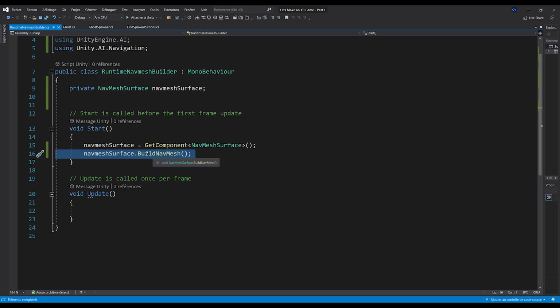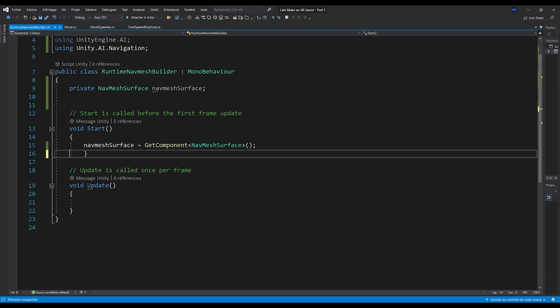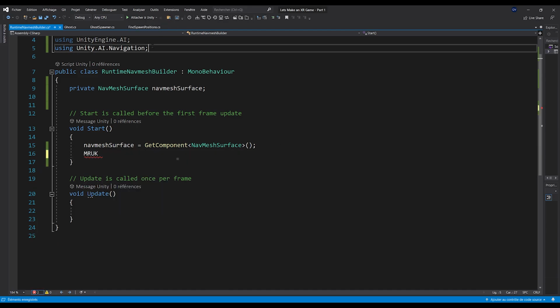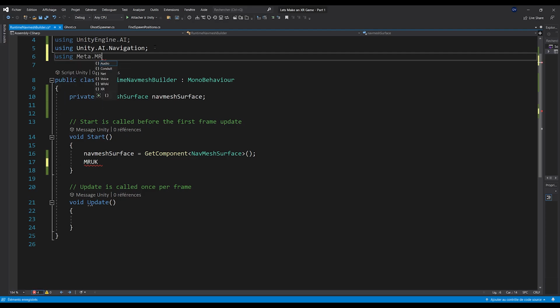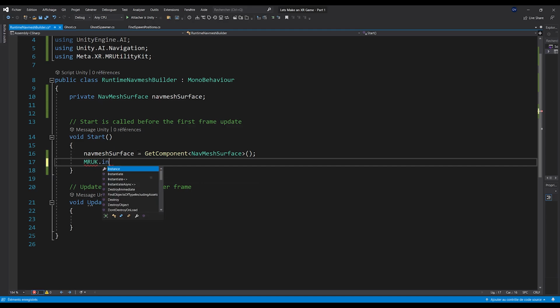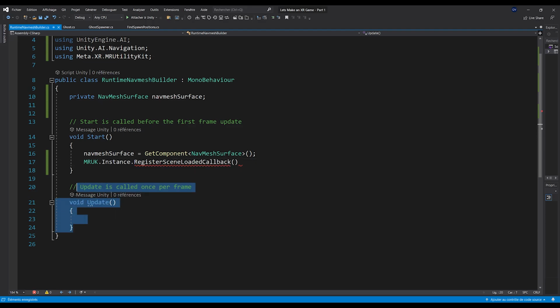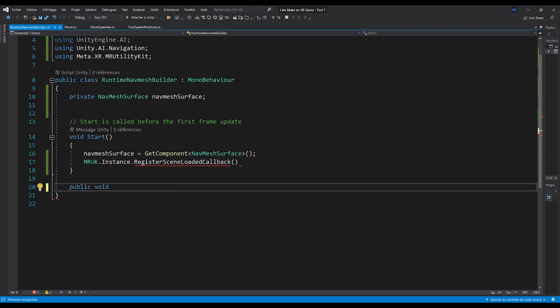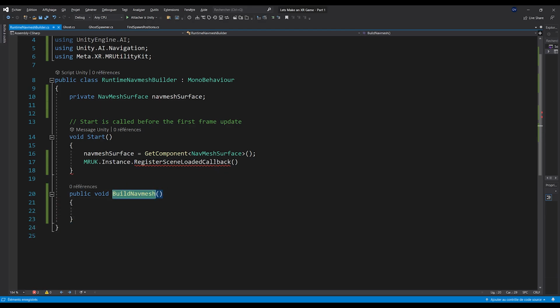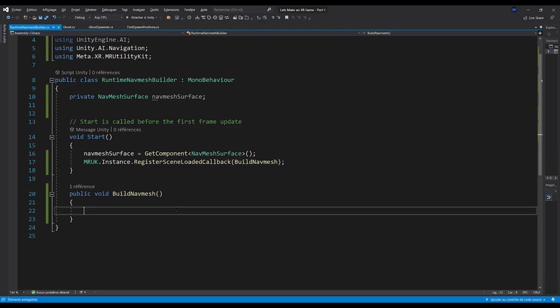As simple as this. But there is a big issue if we do this right there, is that, of course, the scene model has not launched sometimes. So what we need is actually to wait for the scene model to be initialized by doing MRUK. Oh, and let me write using Meta.XR.MRUtilityKit at the top, and let's do MRUK.Instance.RegisterSceneLoadedCallback. And what we can do is add a public void function called BuildNavMesh. There you go. We can copy this function over there and simply do on this function the navMeshSurface.BuildNavMesh call.